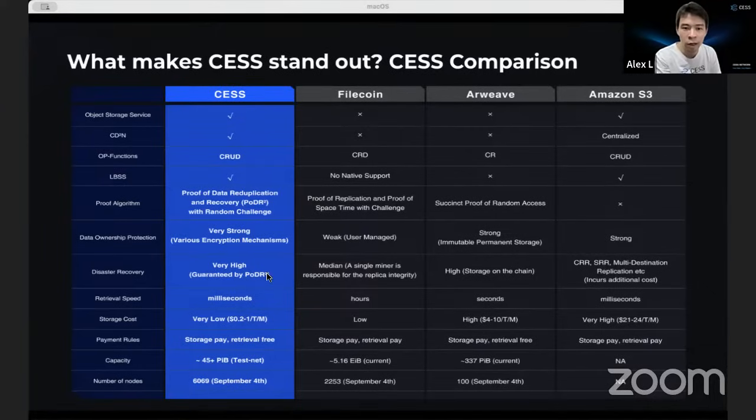For disaster recovery, CESS provides very high disaster recovery, which is guaranteed with proof of data reduplication and a recovery mechanism. So CESS guarantees the availability of your data. And Filecoin and Arweave have medium to high disaster recovery. Because in Arweave, most of the data is stored on chain, so if any node goes down, the other nodes still have the data. Whereas Amazon S3 has various replication mechanisms like cross-region, same region, and so on. But this incurs additional costs to the users.